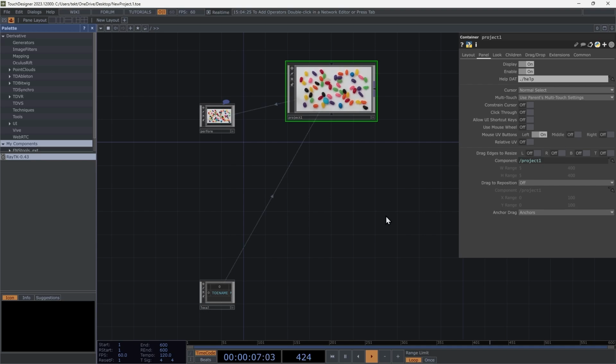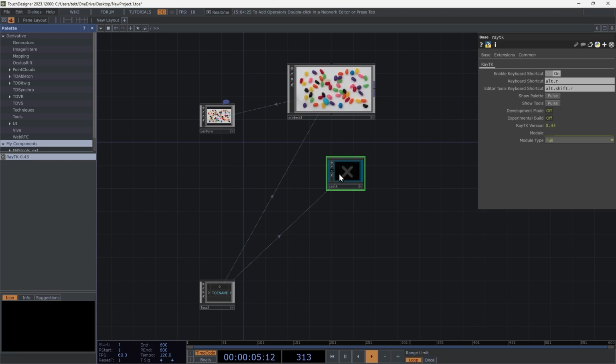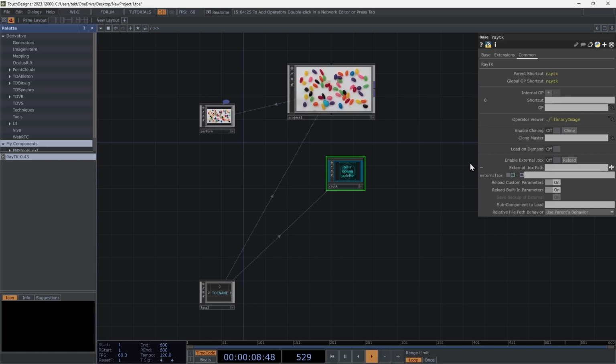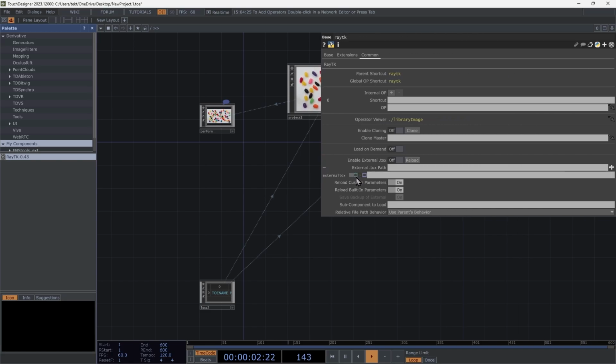So wherever you decide to put it, take the RayTK component from the palette, drag it into your project file. This will take a second to load because, again, it's pretty big. But when that's finished, when you drag things in from the palette by default, it doesn't attach where that file came from. So to get around that, you can go to the RayTK component, go to the common parameter page, and then expand this external tox path parameter. Switch over to expression mode, clicking the blue rectangle there.